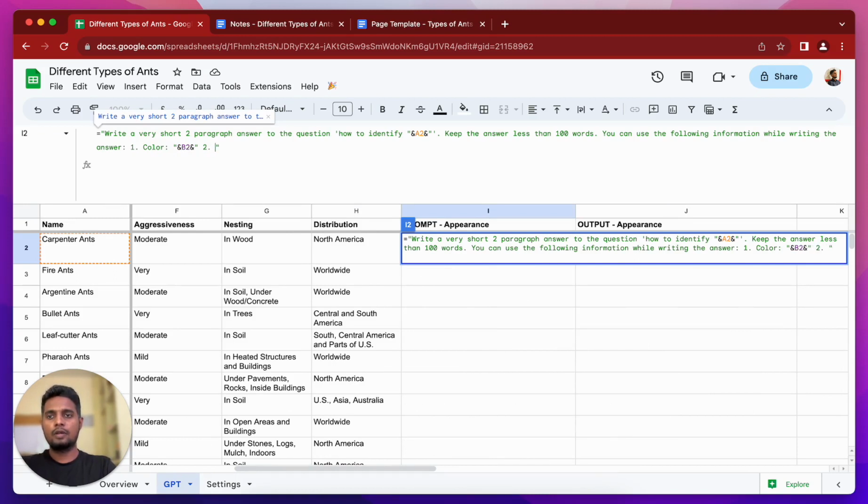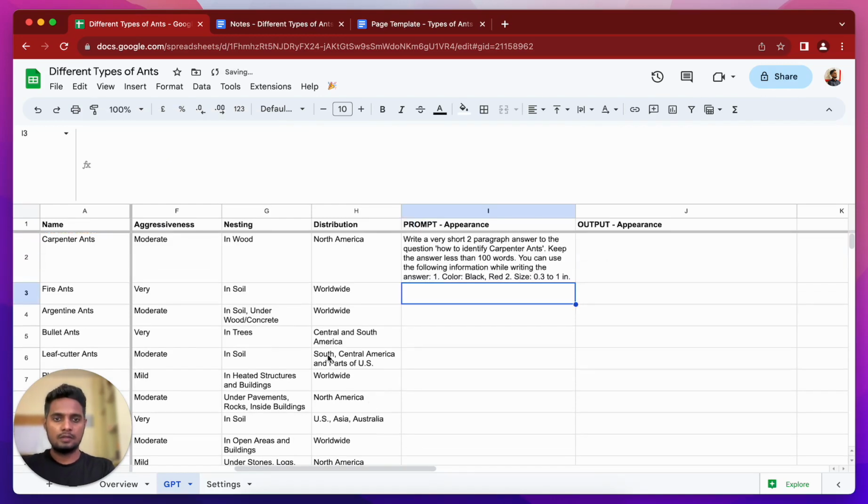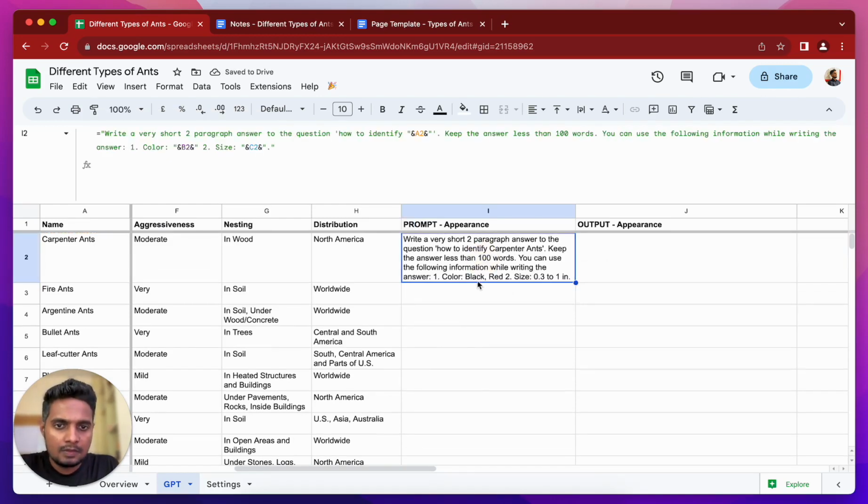And two can be size, and size can be C2, because C2 contains the size. Okay. So as you can see, this is the prompt. Write a very short answer. Keep the answer less than 100 words. You can use the following information while writing the answer. One, color: black, red. Size: 0.3 to 1 inch.